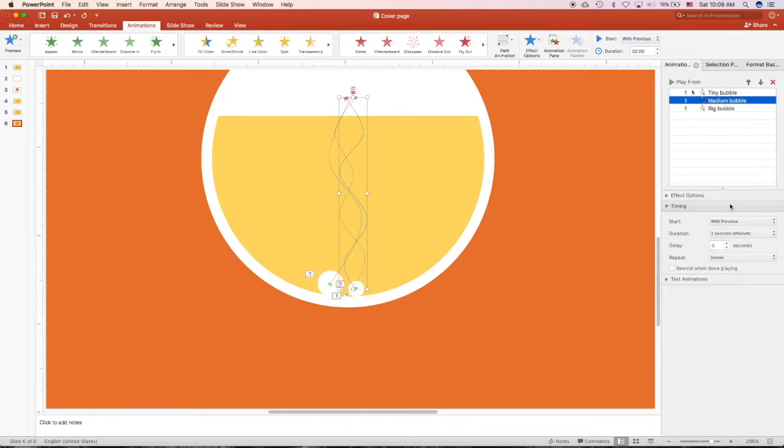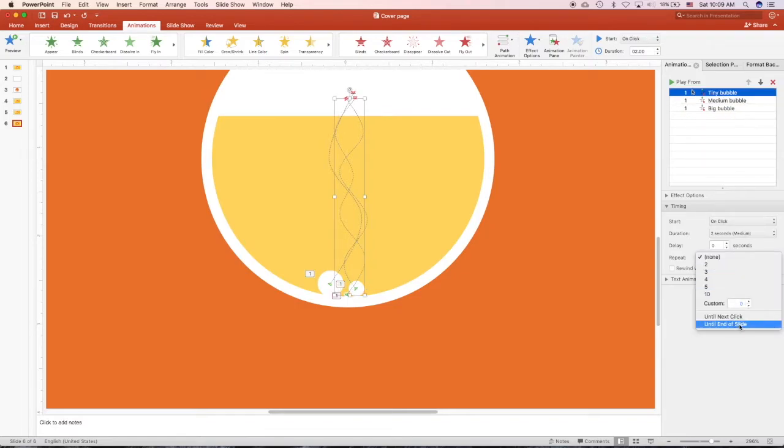I'll have the medium bubble delayed half a second after the first tiny bubble goes up, and one second for the big bubble. And I can choose to repeat until the end of the slide, so the bubble would just keep rising up after it reaches the top.